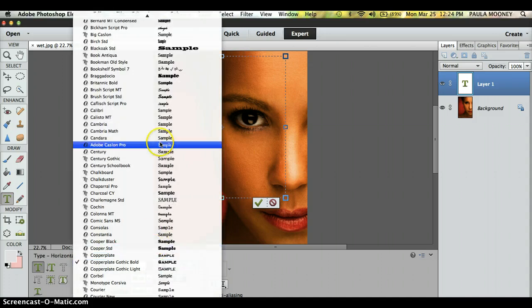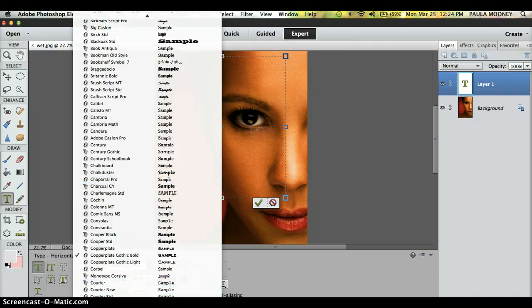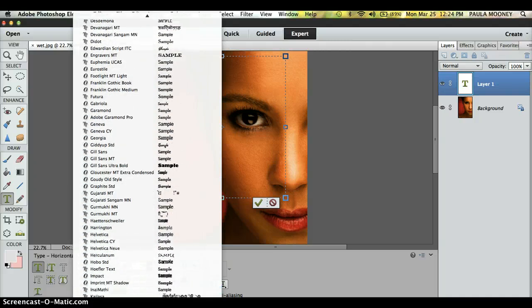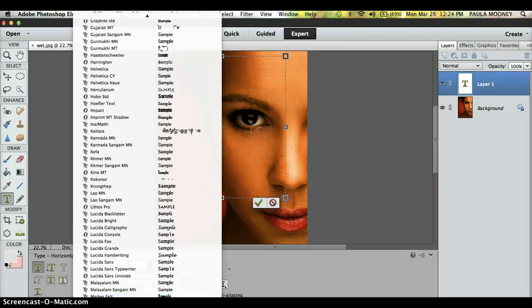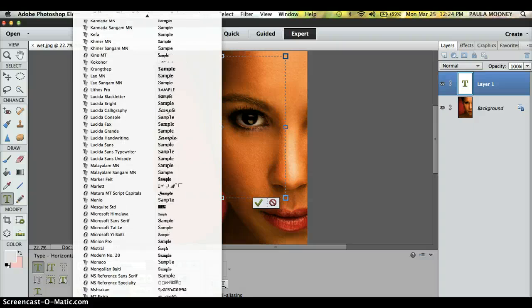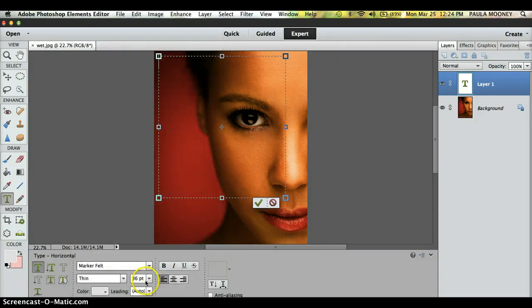Let's find a nice text, something good. I'm just clicking something that would stand out against that photo nicely. Let's try marker felt. It says thin. Let's make it wide. And different texts have different options here. Some you won't see this. Let's make it bold. And let's try, I don't know, 48 points.